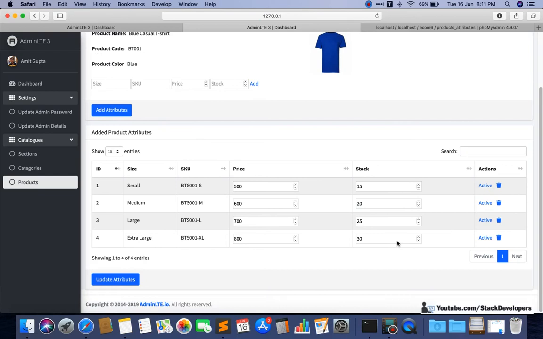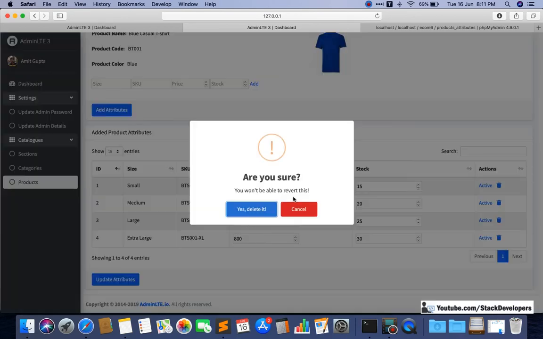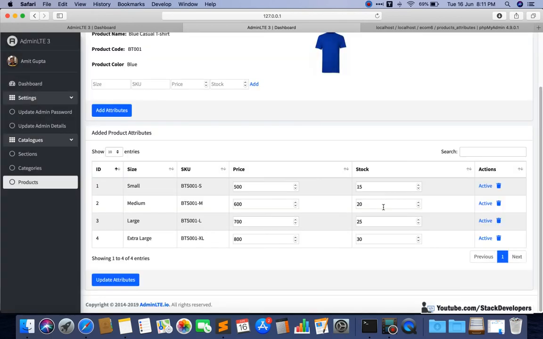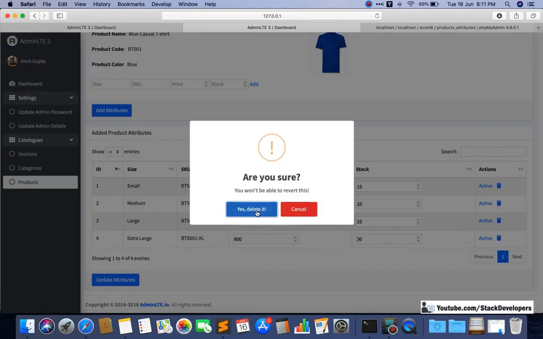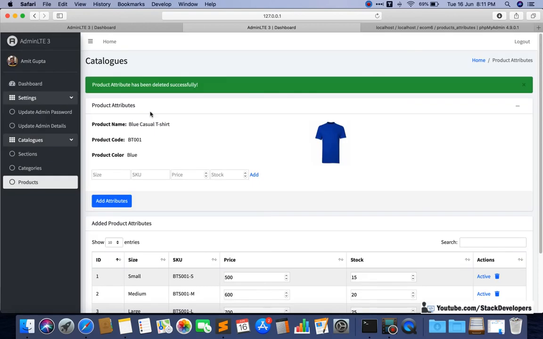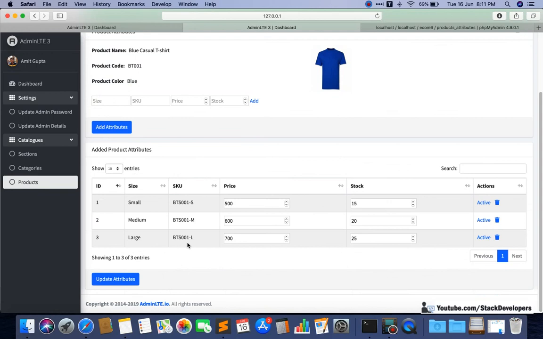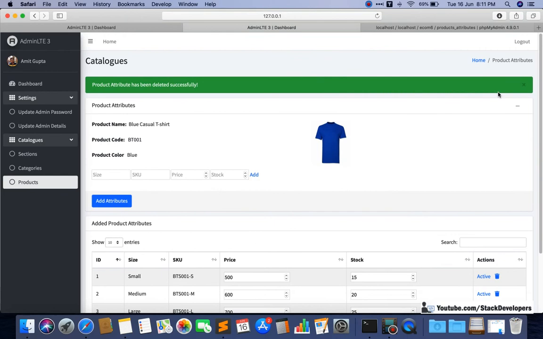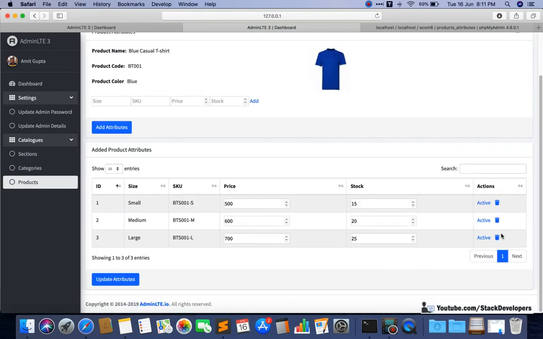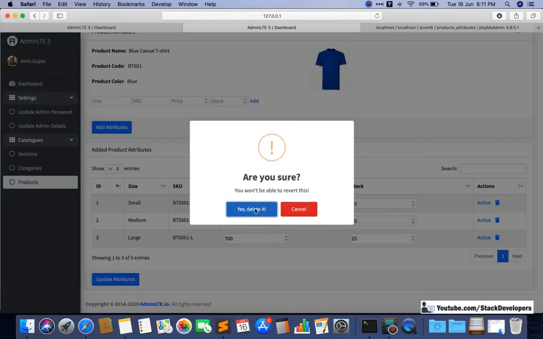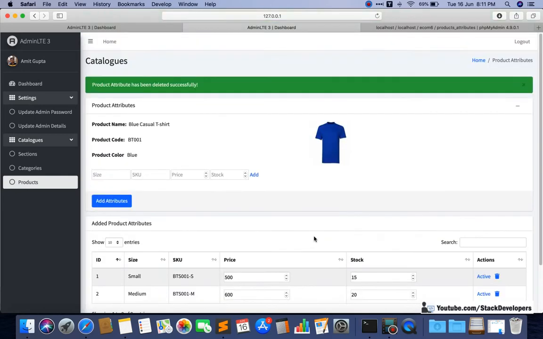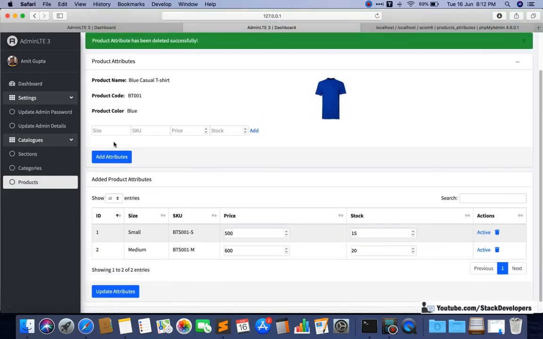So now we are going to delete an attribute, like extra large, I am going to delete. See, it is saying are you sure; if cancel then it will not delete, and if I click yes, delete it. So you can see product attribute has been deleted successfully. The message is coming and the attribute is deleted. So now it is fine. Now another attribute I can delete here, yes, so the attribute has been deleted. That is fine. Now I want to add an attribute once again.